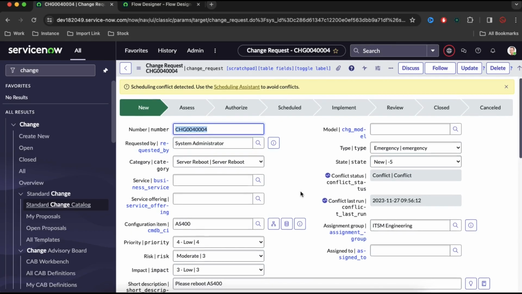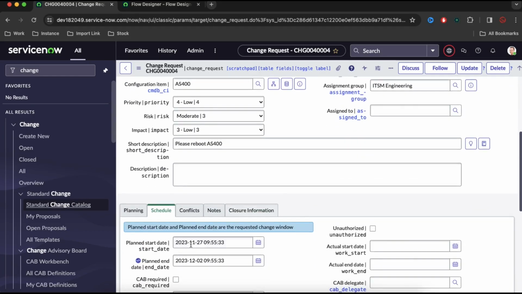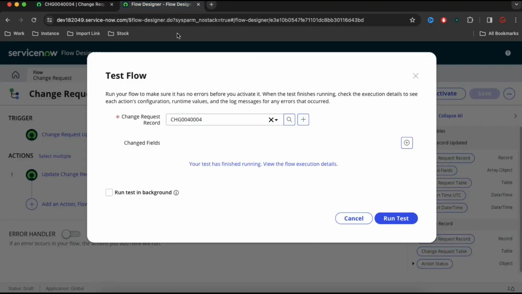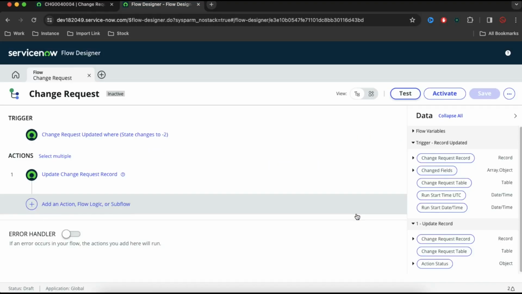If I go back, you can see that the plan end date automatically updated to 5 more days from the 2 days. So this way, without writing any code, we can add some date, and there are many operations. I'll show you one or two operations, but you can explore that. I'll go back again, and what is the next condition? Our next condition is that we should wait for the implementation step, right?